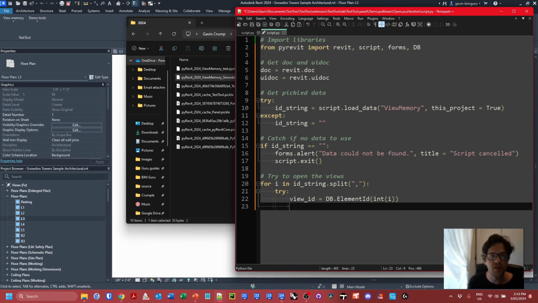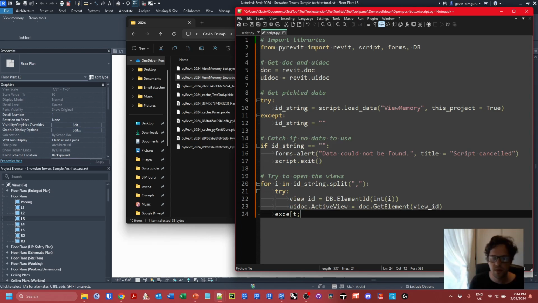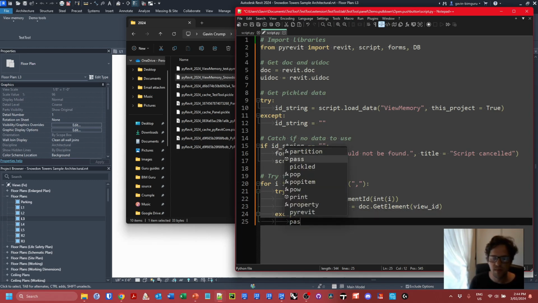What I need to do with this ID is now try to set the active view. So I'm going to say uidoc.ActiveView is equal to, now because we're putting it on the right side of the equal sign, it's going to set the property instead of getting the property. So I'm going to say doc.GetElement, and we're going to try and get the view ID and then set it as the active view, except pass.